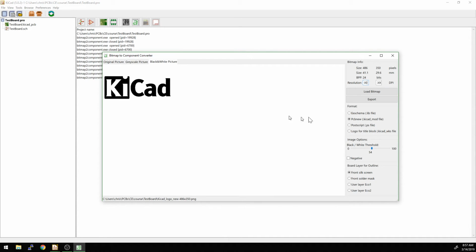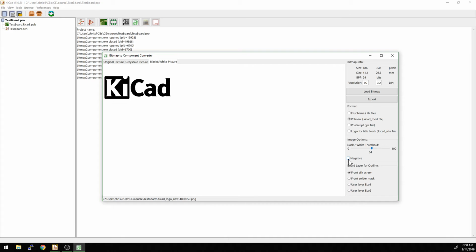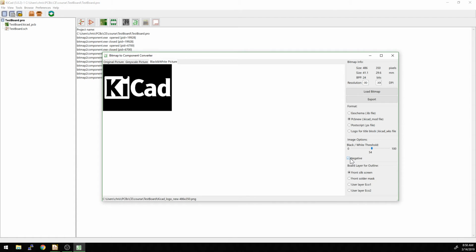Okay, so now we've got our thing in here. We're going to export it as a KiCad mod file. We've got a threshold set. We actually are going to set this as a negative. What we're showing here is that the white part is what gets exported as a silkscreen layer. In this case, yes, we might want the KiCad lettering exported, but it's going to grab everything around that as well. And so we actually want the negative here. So we're just going to export the outline here, and then the KiCad will be in silkscreen.